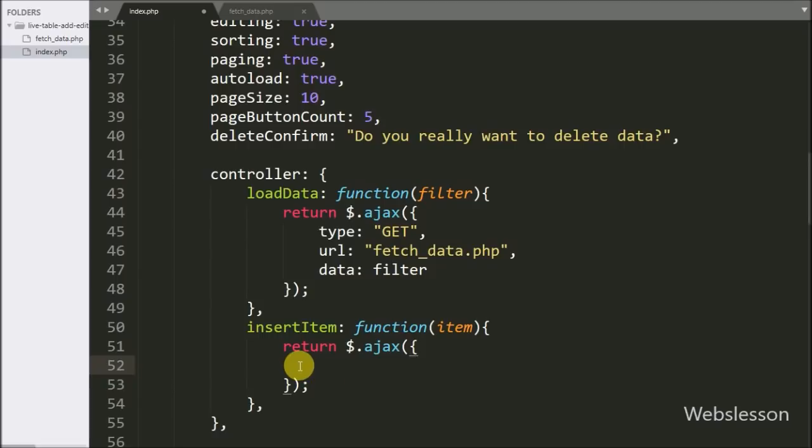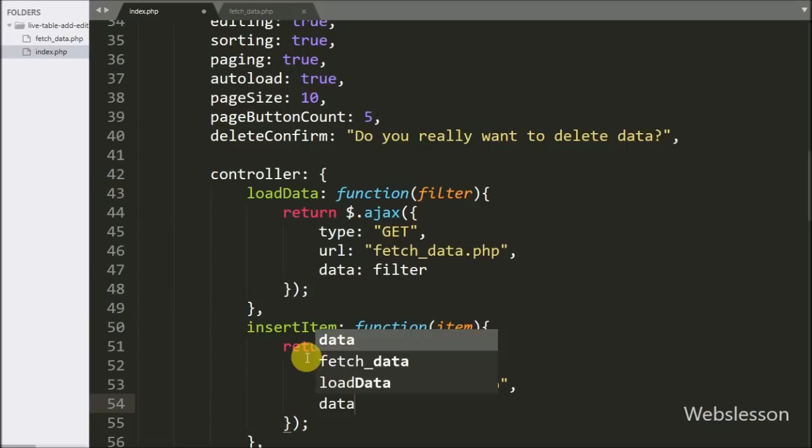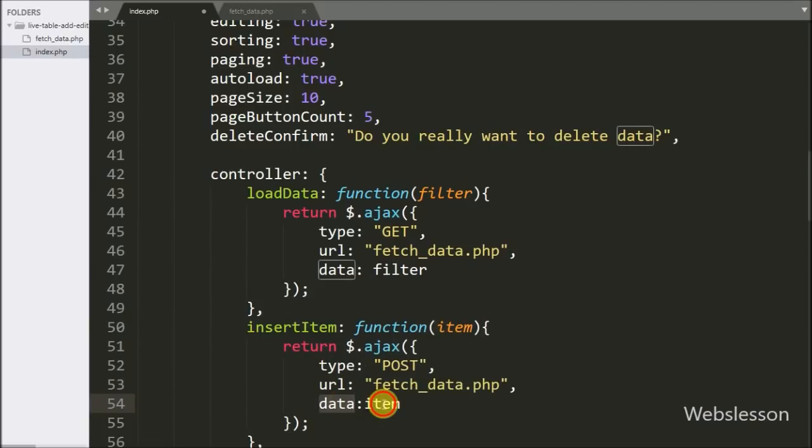Under this we have written first option type set to post. Here we have used post method for send data to server. In second option we have written URL option set to fetch data.php. Here we have sent request to this page for insert data. In last option we have written data option, and here we have written item. Here we have defined which data we want to send to server.